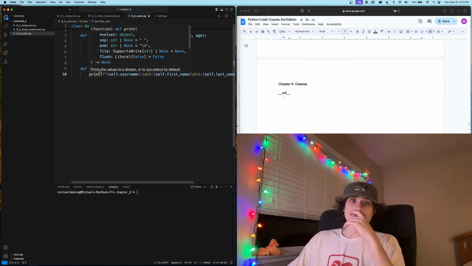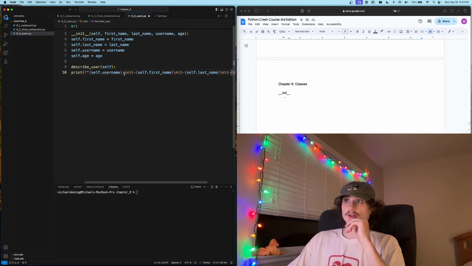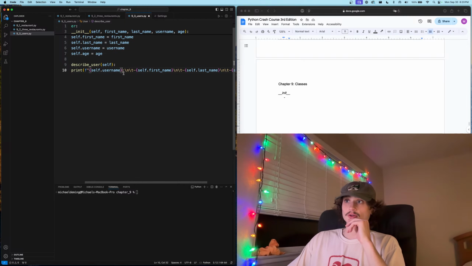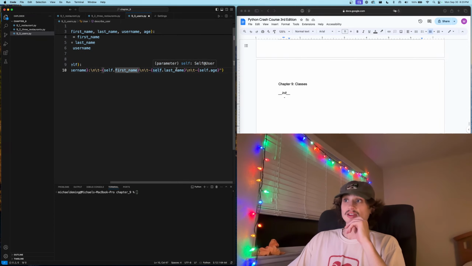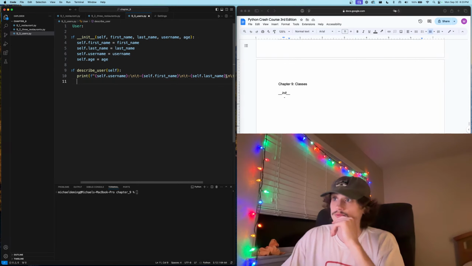So this might seem kind of cryptic, but I'm just printing the usernames, the class's username. I'm printing and then going to a new line, giving a colon, going to a new line, tabbing in, giving a bullet point just via a dash, printing the first name, new line, tabbing in, bullet point, the last name, new line, tab in, bullet point, and then the age.